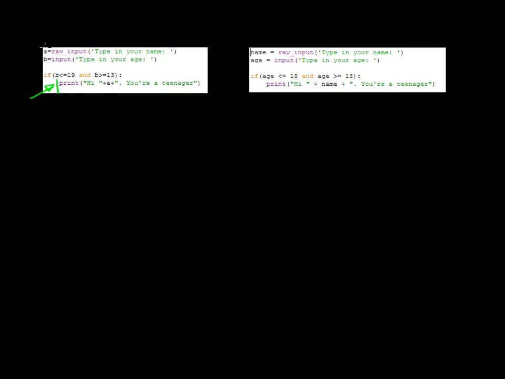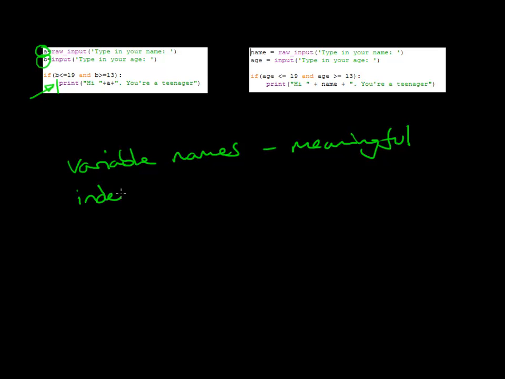One of the things which goes wrong in this code is we've called things A and B. We're asking someone their name and their age, and then we're storing that in variables called A and B. It would be much better to store it in something like name and age. When we get to this if statement here, saying if B is less than or equal to 19 is much less meaningful than saying if the age is less than or equal to 19. So variable names being meaningful, and indentation, which we're forced to do if we use Python but not other languages like C#.